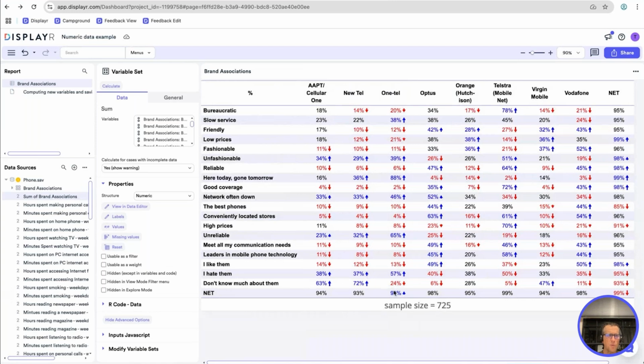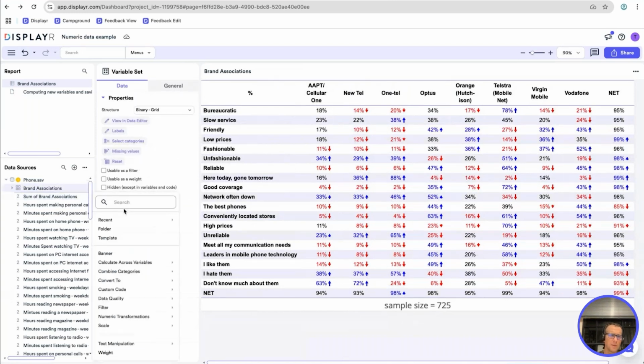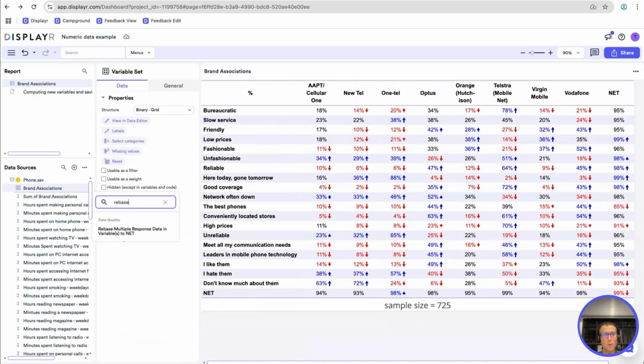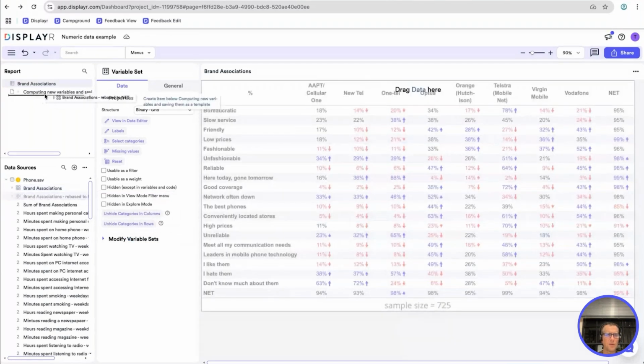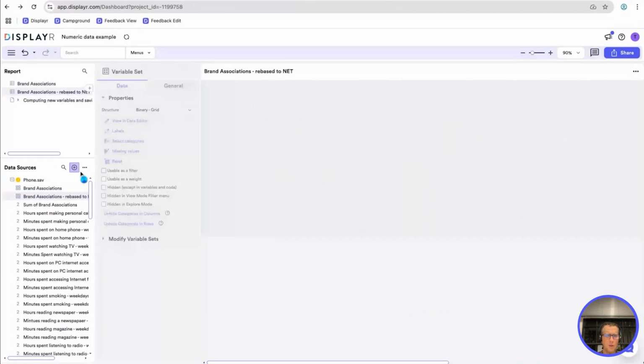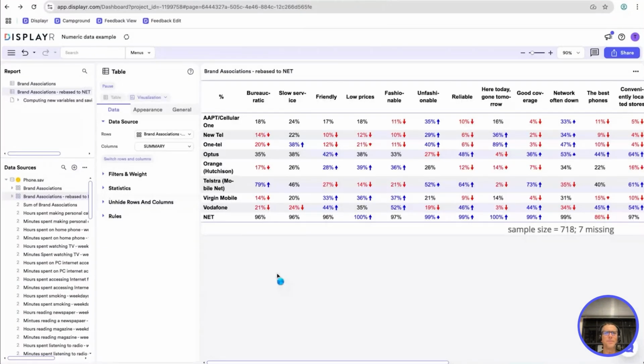So I'm going to choose my data again, and there's a nice little option. I'm going to type rebase, and I've got an option to rebase multiple response data. Cool. And so it creates a new set of variables for me here. I drag it to the top, and I've got to switch the rows and columns around, and now that problem is fixed, 100%.